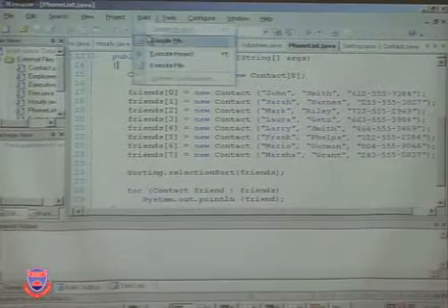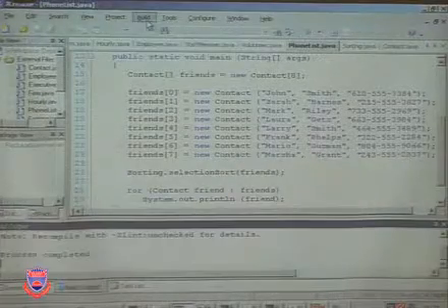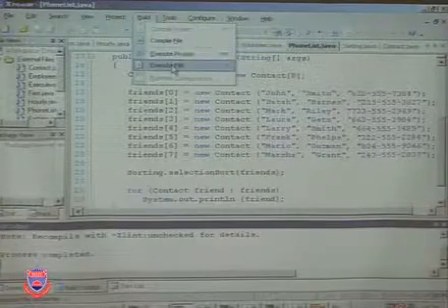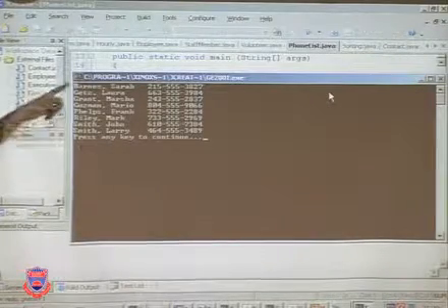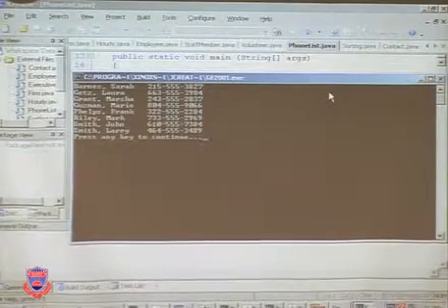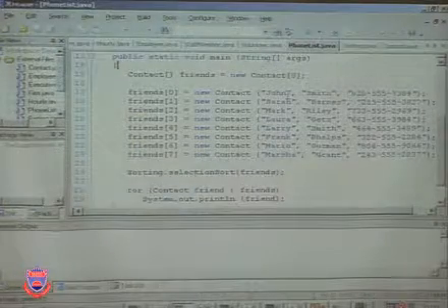So if you execute this, it is going to sort them according to the first and last names, and this is initially in a different order than the sorted one.